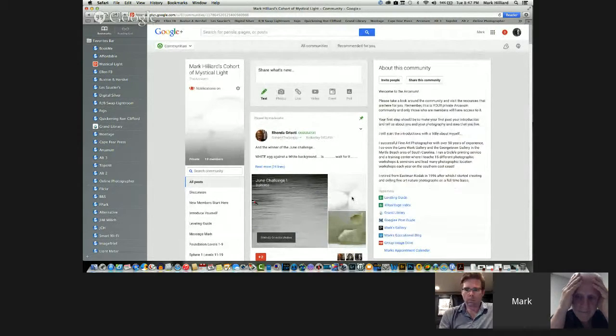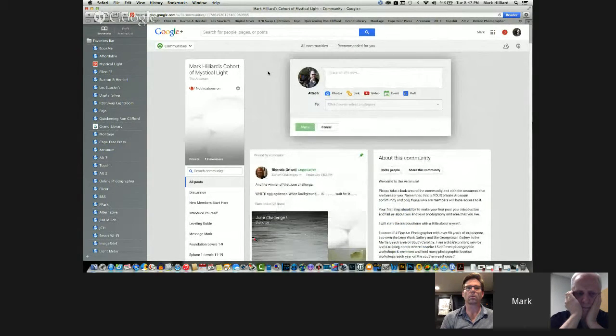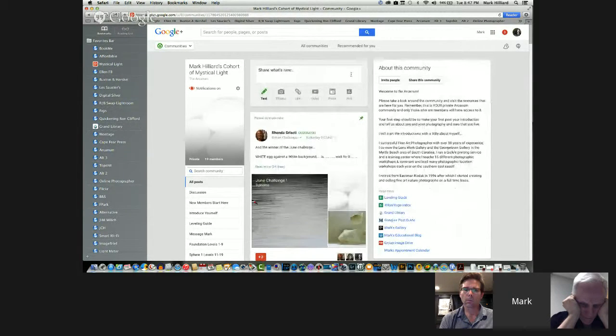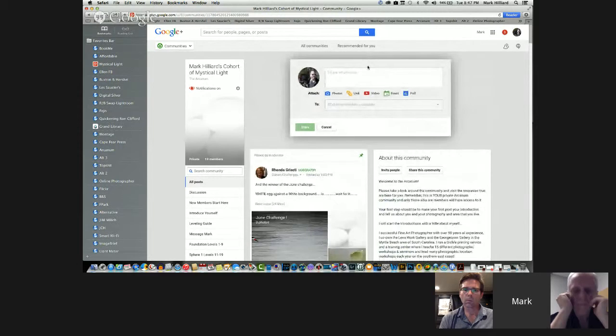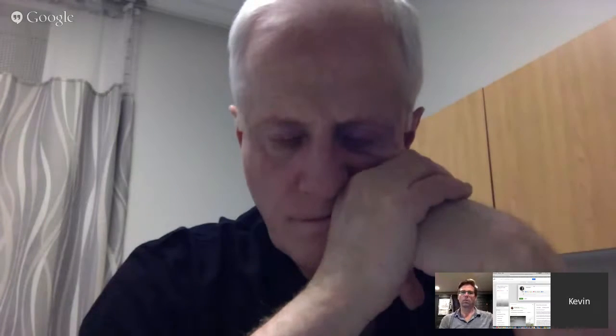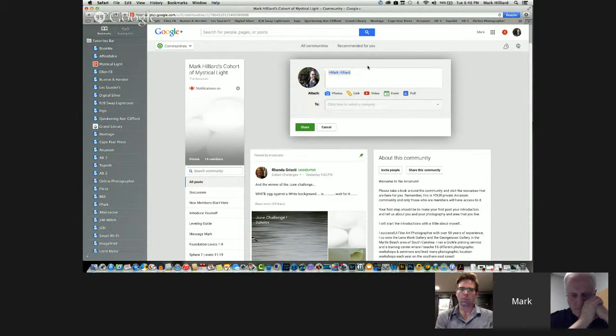Now, if you read the level guide, and you want to post here on this page, say you're at level 1 and you have uploaded your introductory 5 images, what you're going to do is click here at the top of all posts. There is a share what's new here. We click here. And the first thing that you're going to do is notify me that you're posting for a level requirement. You're always going to start that out with a plus sign and then my name, Mark Hilliard, and there I pop up. See that? That's going to send out a notification to me that you're trying to get my attention.